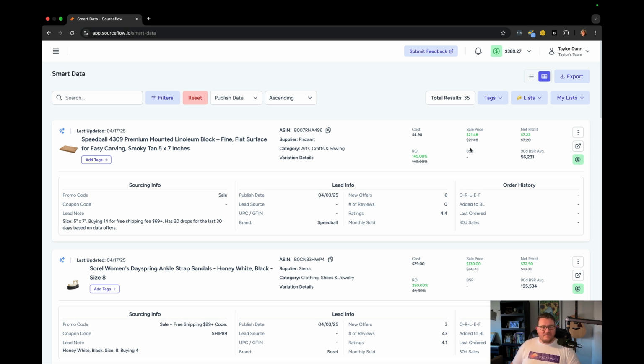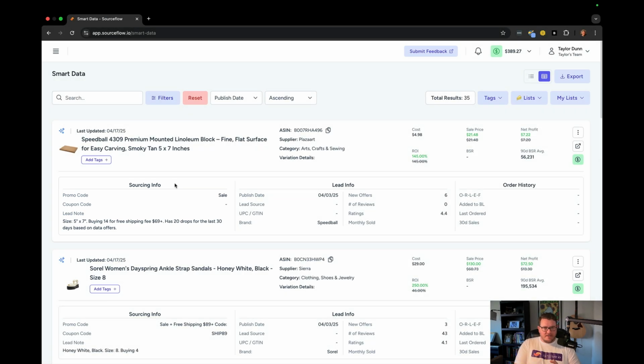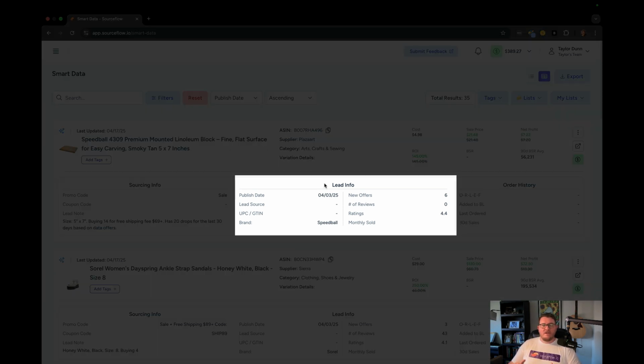In the making of this video, we are still connecting a few of these pieces, so you may notice that there is no BSR in that slot, but by the time you're seeing this, you should see all this data coming through. Down in the lower sections, we have three different sections. We have sourcing information, which is going to tell you things like, is there a promo code? What is that coupon code? Any lead notes? Next to that is going to be lead information, which is going to include the publish date.